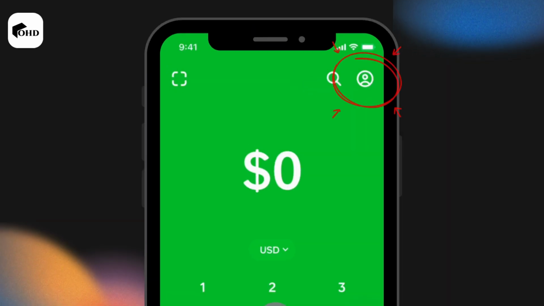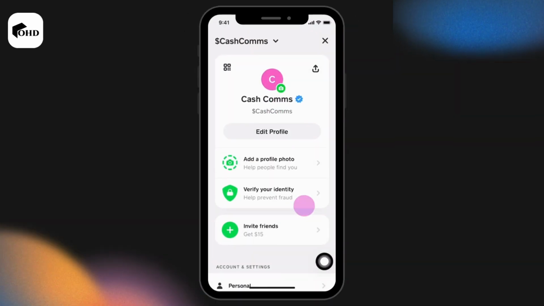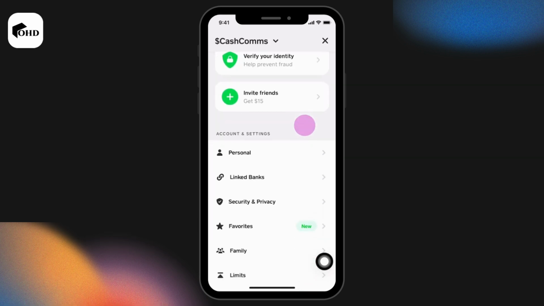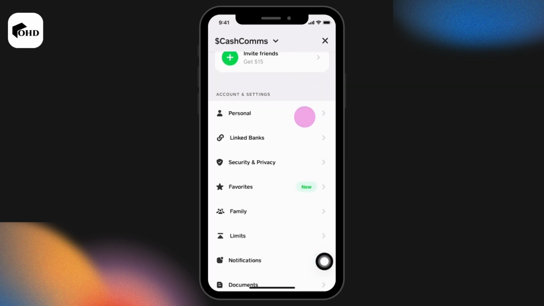Now click on the profile icon located in the top right corner. This takes you to your account settings. Scroll until you find the section labeled Account and Settings. Under this, tap on Security and Privacy. Here, look for the Auto Accept Payments option. If it's visible, simply enable it and you are done.